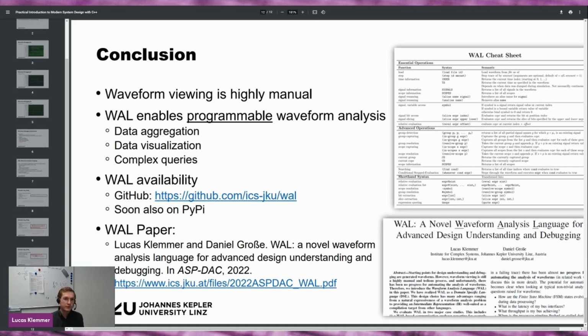And WAL is, of course, available as open source on GitHub, and very soon it will also be available on the Python package index. And if you want to get more information about WAL, there's a research paper available on our institute website, and we will also do a presentation in January at the ASP-DAC conference.